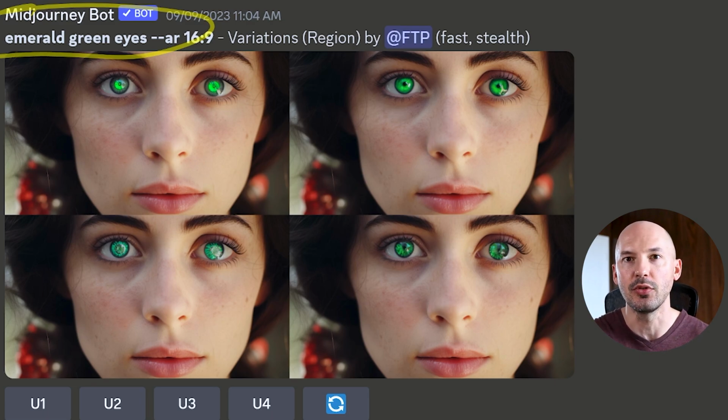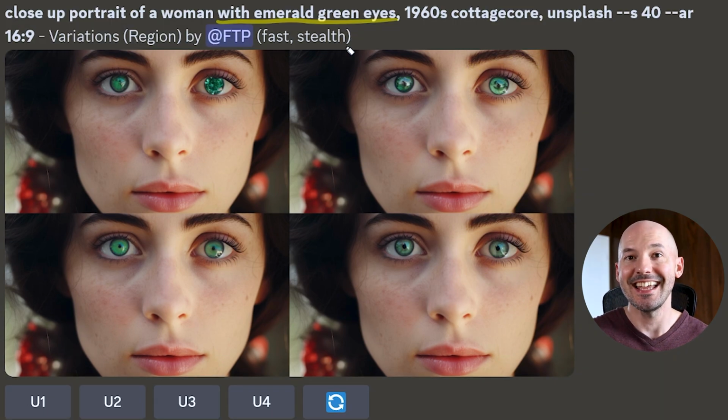Now, when it comes to something like emerald green eyes, I don't recommend deleting your prompt and including just what you're looking for, because you might end up with some really strong, weird looking eyes. Instead, I recommend you rewrite the prompt to include what you're looking for. In this case, close-up portrait of a woman with emerald green eyes.